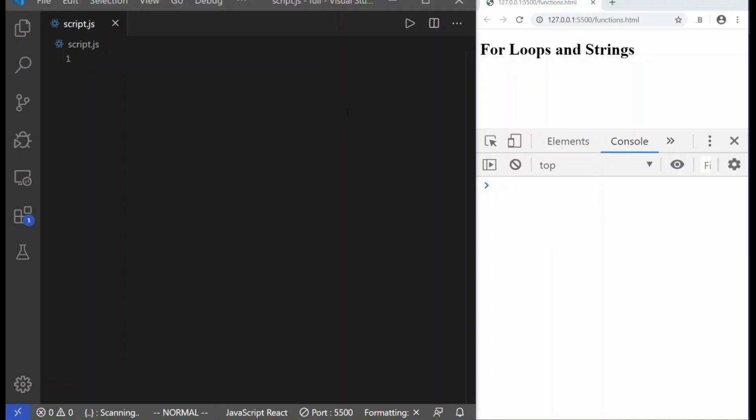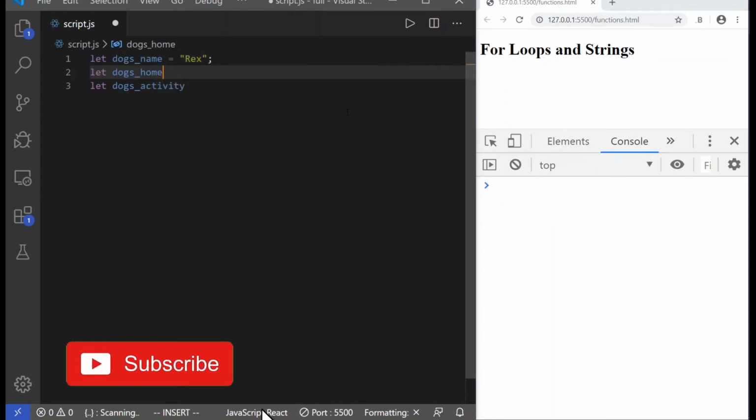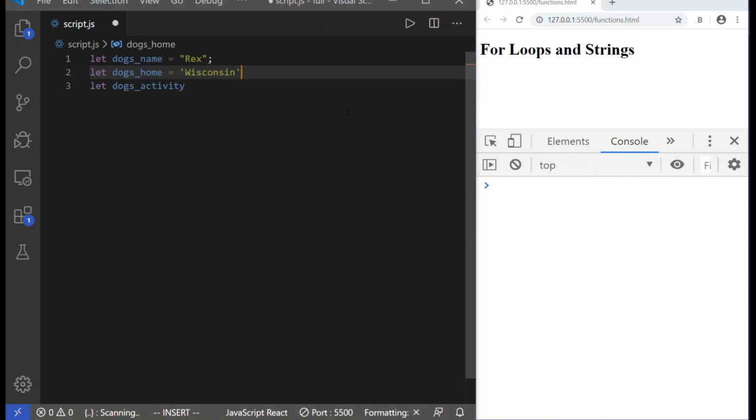All right, so let's go ahead and define three strings. We're going to have three variables: dog's name, dog's home, and dog's activity, their favorite activity. So the dog's name is going to be Rex. Dog's home, let's say Wisconsin. And his favorite activity is, let's say, playing fetch, like that.